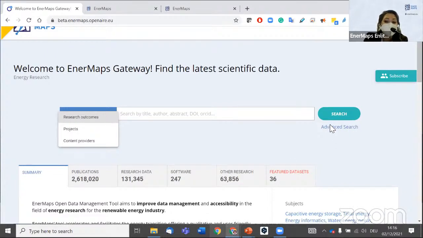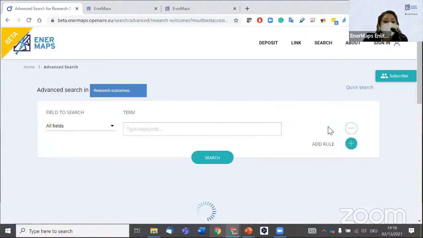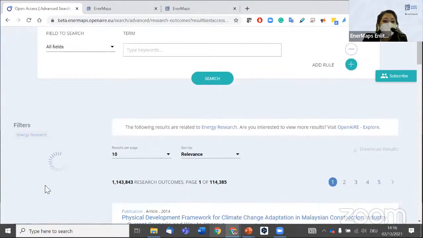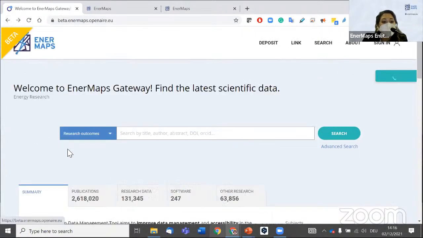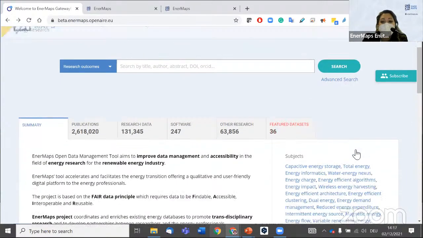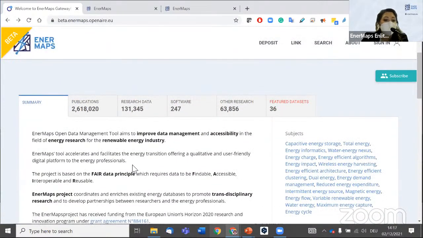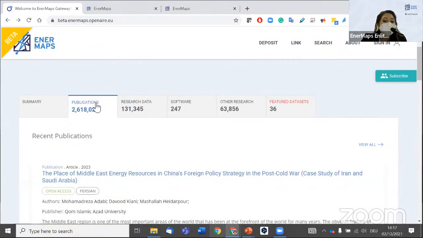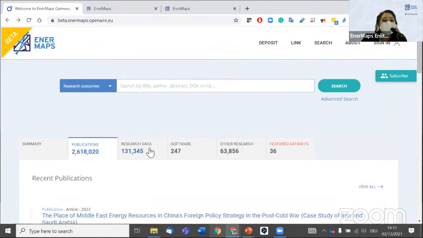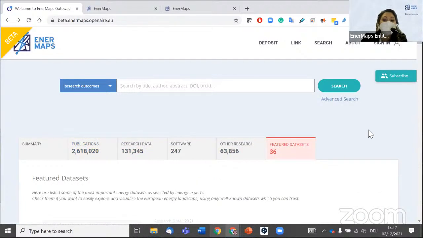There is an advanced search button to the right that helps showing all the filters that can be applied to the search. And scrolling a bit down, well, the summary is just a brief introduction to the gateway. The publication is the section dedicated to publications. Then you have a section for research data, for software, for other research, and for the featured datasets. The featured datasets ideally will be 50.